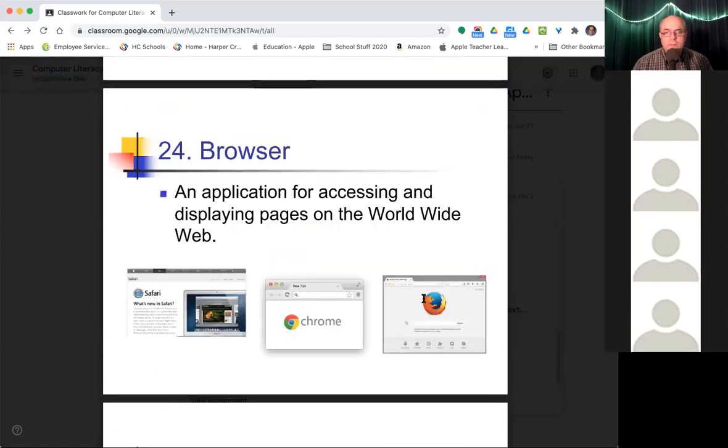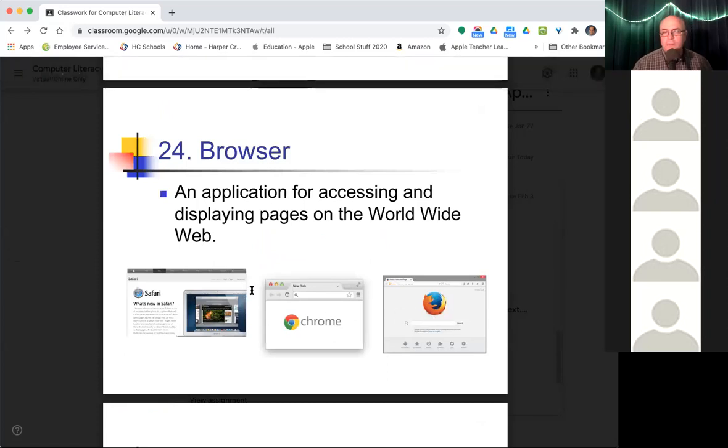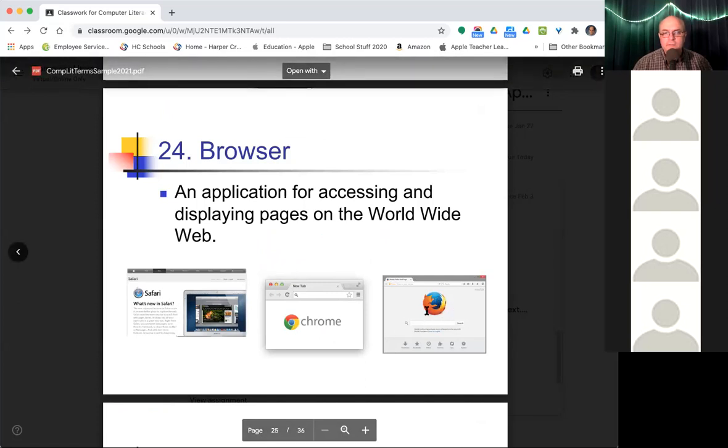Browser. I think all of you are familiar with web browsers. I put a picture of all 3 in here. There's more than 3 web browsers, but I put in the 3 most common ones: Apple Safari, Google's Chrome, and Firefox.